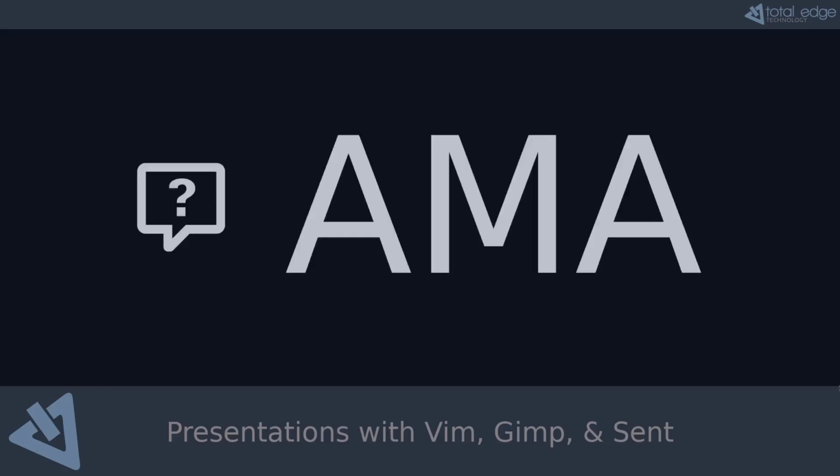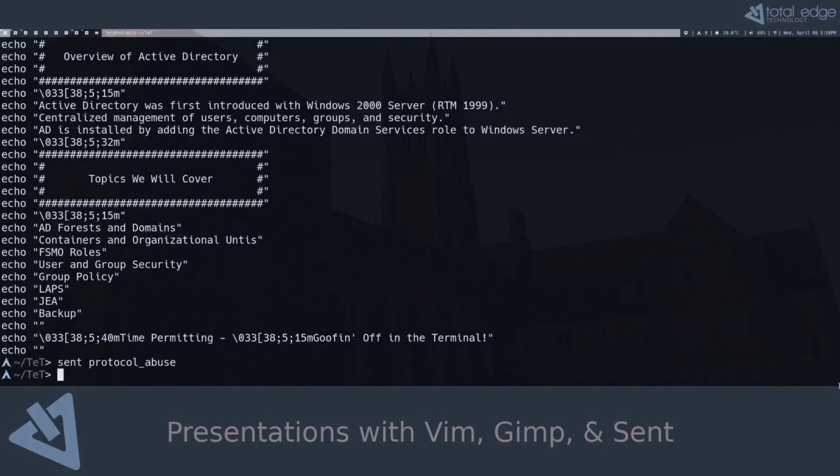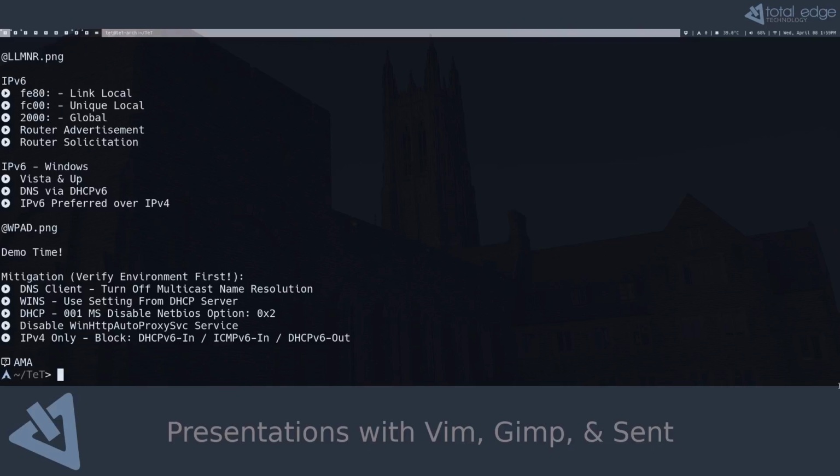So that looks pretty cool. And let's take a look at what that file looks like. So I'm using the application sent from suckless.org. It's a very small, lightweight application that will just basically take text and images from a file that I create and auto-generate a nice presentation on the fly.